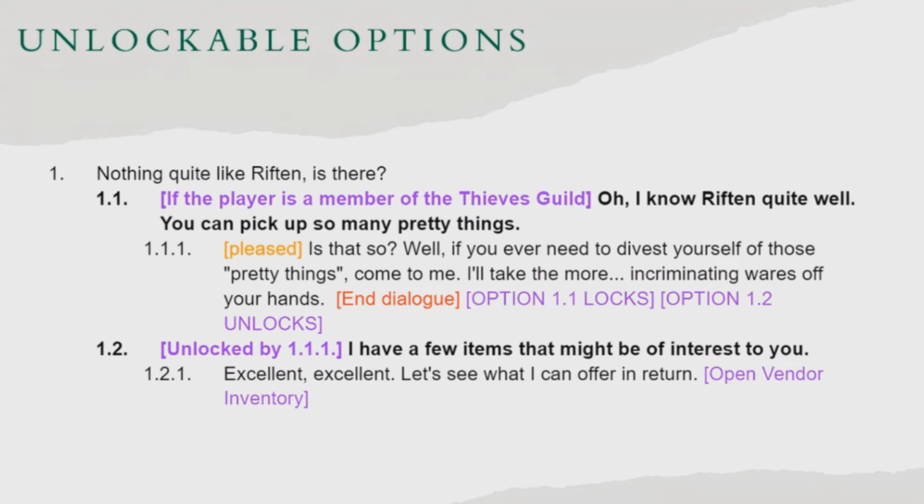Then option 1.1 locks, because you don't want the player to be able to say, oh, I know Riften quite well. You can pick up so many pretty things. Again, that doesn't make sense. Option 1.2 would then unlock, which would allow the player to then say, I have a few items that might be of interest to you, and for the NPC to act as a fence.